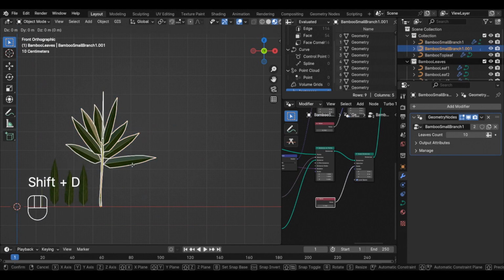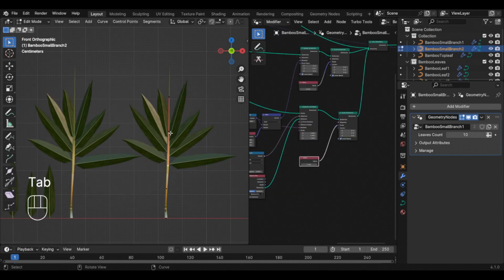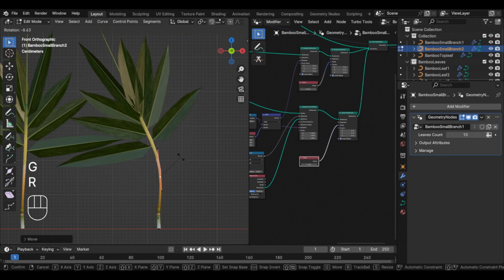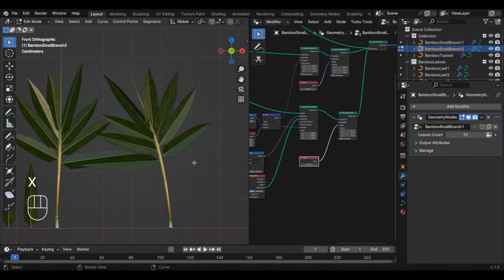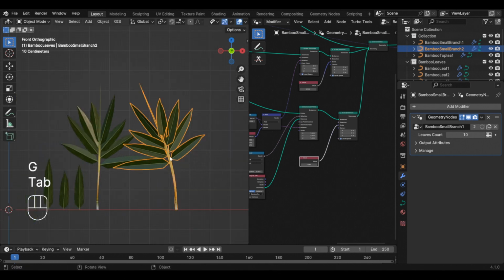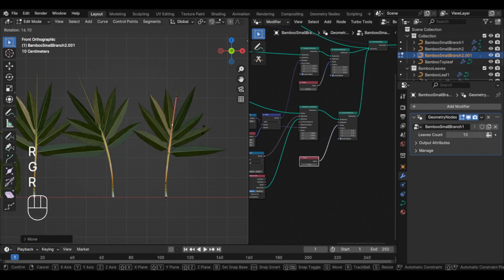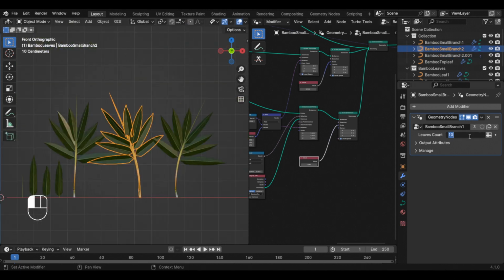Duplicate a new twig. Change the curve as you want. We can remove some control points for a simpler curve. Duplicate another. Change the curve again. Now we can change the number of leaves on each twig.